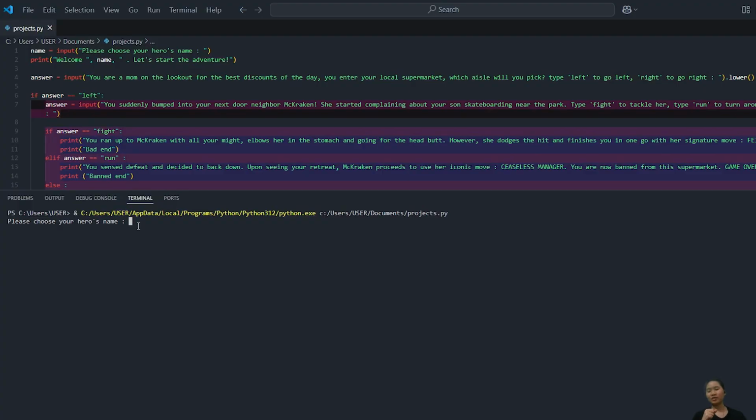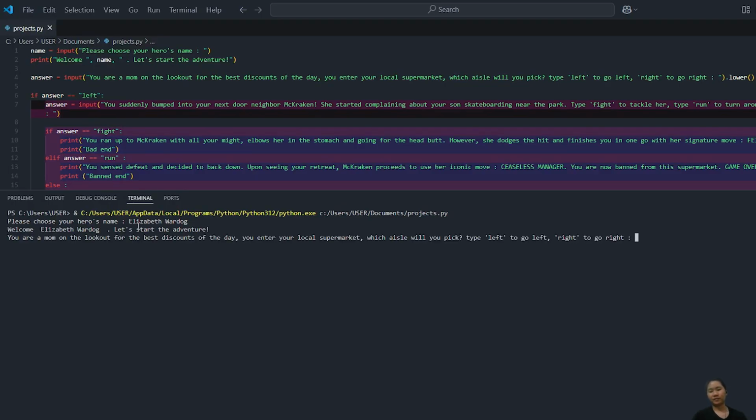Okay, so please choose your hero's name. I'm gonna choose Elizabeth Wardog. Welcome. Okay, so now first off, we got the spacing already is atrocious. Welcome, Elizabeth Wardog. Let's start the adventure. You are a mom on the lookout for the best discounts of the day. You enter your local supermarket. Which aisle will you pick? Type left to go left, right to go right.